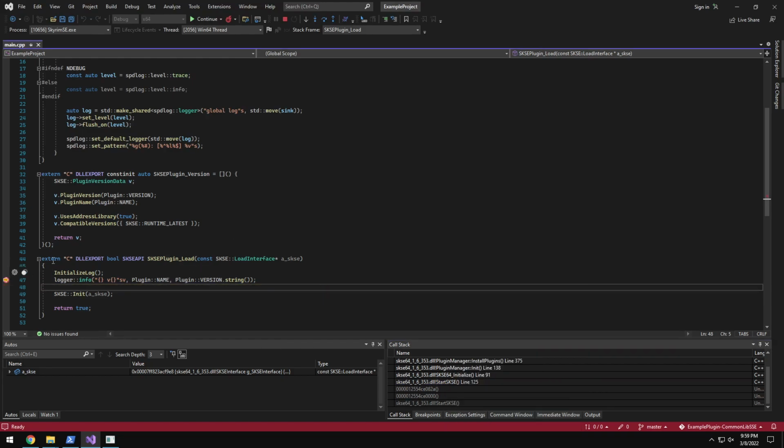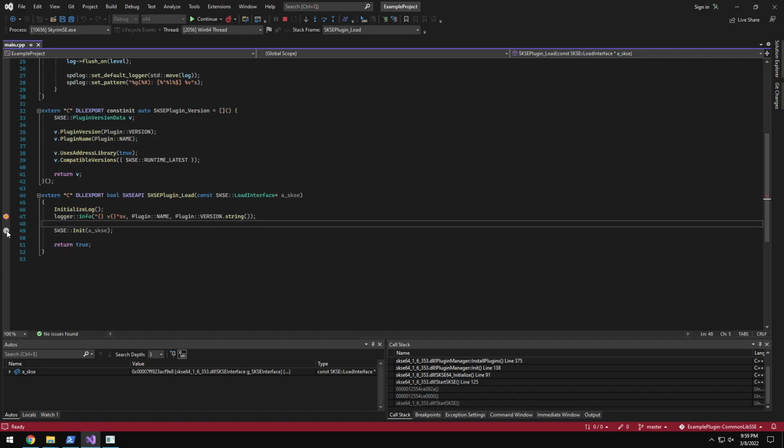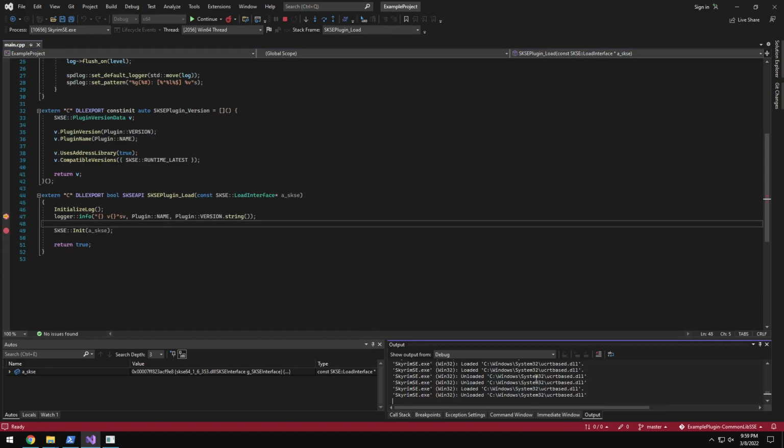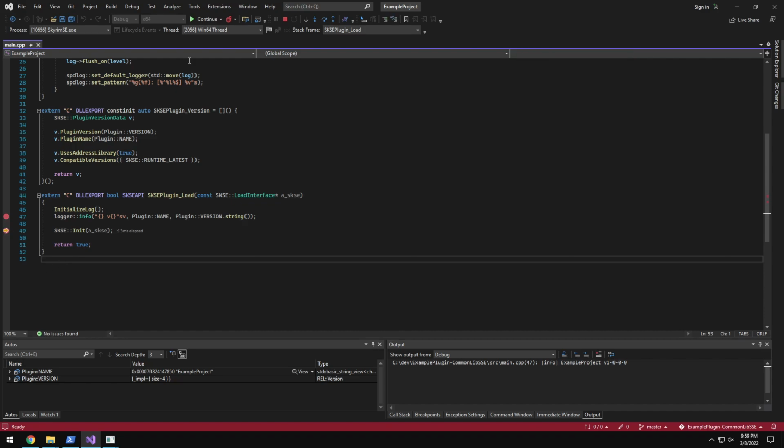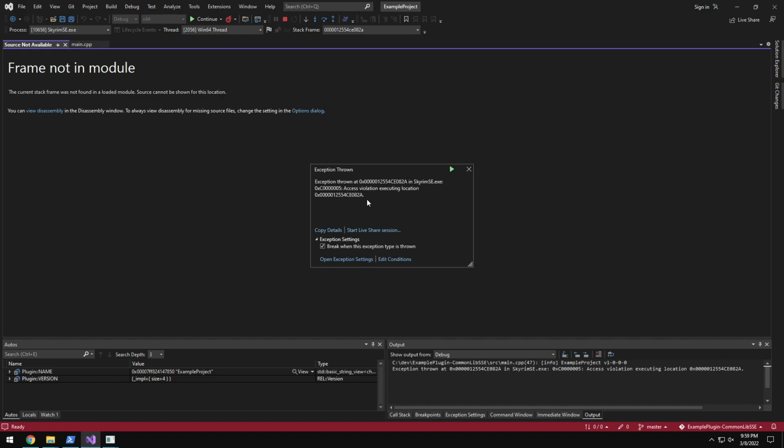when you hit a breakpoint. Okay, so here we can see if we check the output, we got a bunch of load and unload debugging messages. We go ahead and click continue, and there it is. There's a message from our plugin. Example project version 100. That is our hello world. Our plugin has loaded. Continue, it returns true, and we hit an access violation.